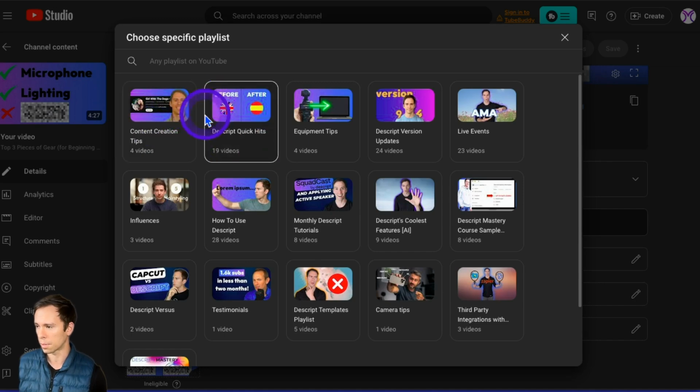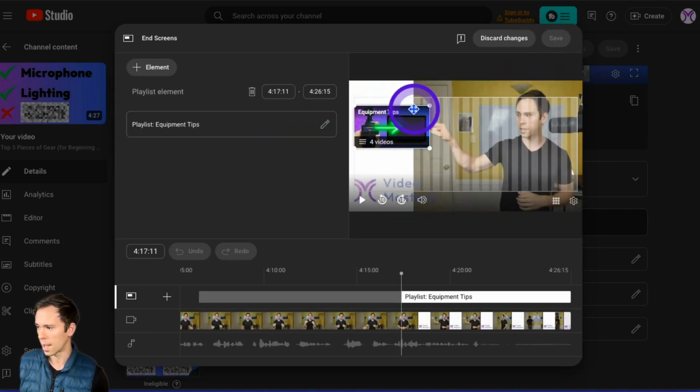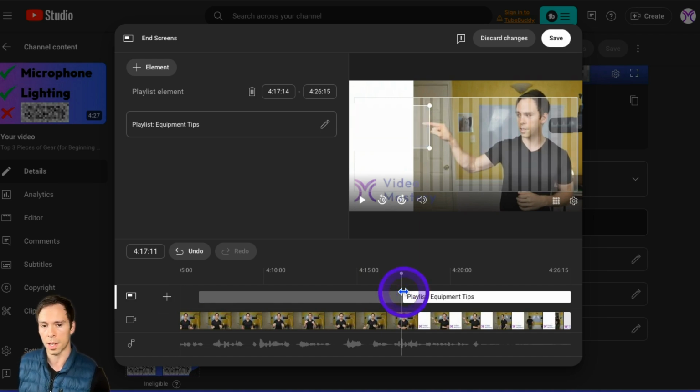So I have this playlist and that's what plays right there. And then down here, you can see it's its own layer. So I can change where that playlist starts. I can drag it left and right to line it up with my music and with that particular outro that I created. You create it in the editing software first, and then once it's in YouTube, then you set it up using the end screen feature.